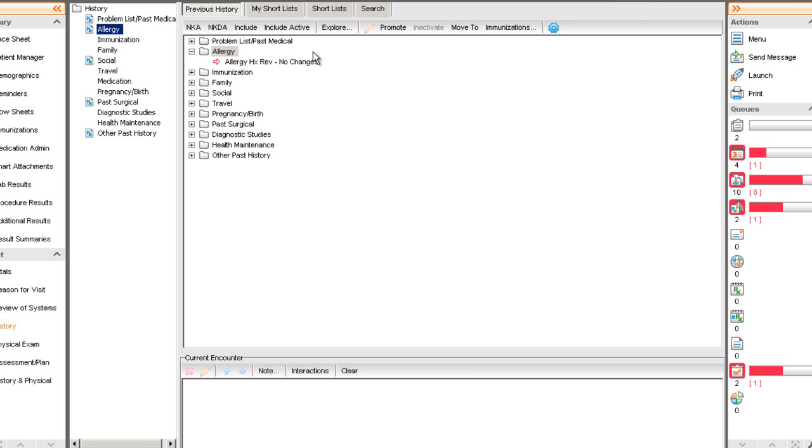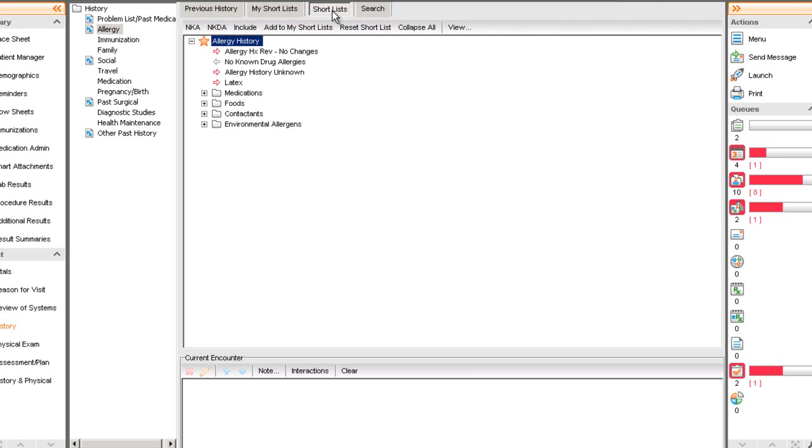What we can do is we can go a couple ways. One is we can search, which lets us search everything, but we went ahead and put some shortcuts in here for you, and that's where we talk about short list. So we click on short list, and you notice that there's broken down by medications, foods, contactants as far as poison ivy and so forth, or other environmental allergens. Also very important is we want to be asking about latex allergies, so our latex is right up top here for you.